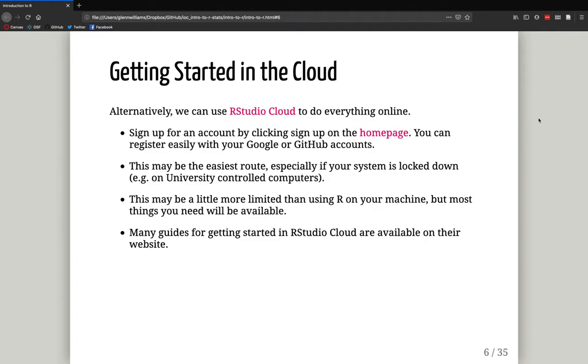And the nice thing is, basically nothing's going to break because it's all on the cloud. It's all on their machines. So you can't really do any harm. It's not that you really could do much harm on the computer with R anyway.